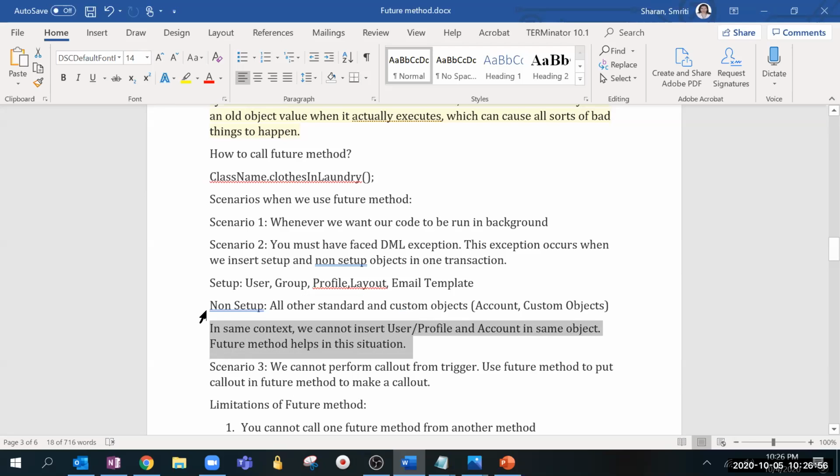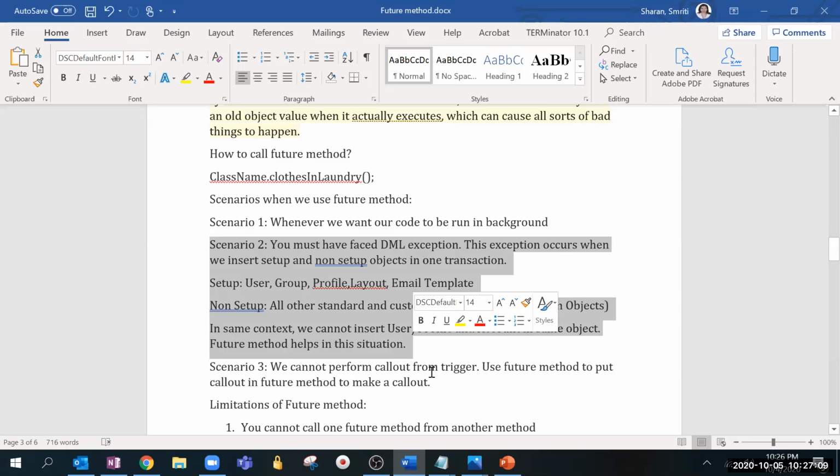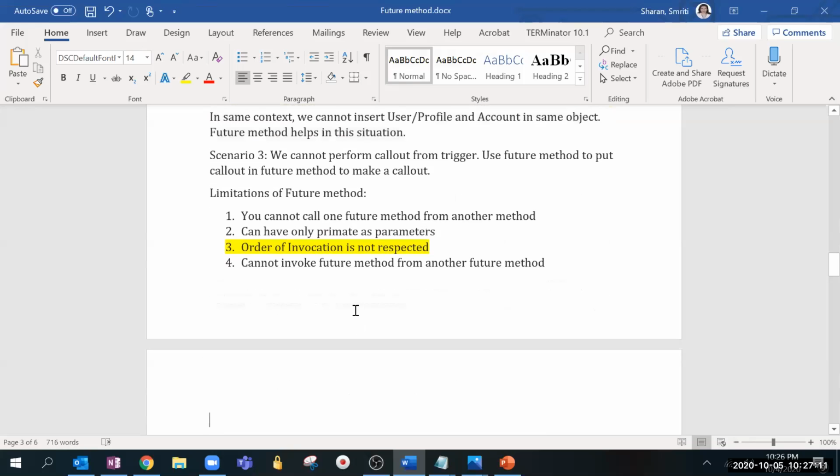We will take a scenario also if possible, but this one comes in the interview questions: how do we handle the mixed DML exception? That time you can say that we can handle it using the future method. And third is, we just saw that we cannot perform a callout from triggers, so we use future method, and for that we have to do callout equal to true. So theoretically that is the point.